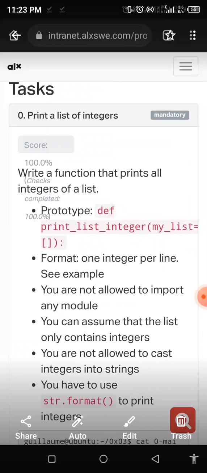So be very sure we are not importing any modules here because we don't need any external support, only built-in support. You can assume that the list only contains integers. So let's assume that only numbers should be provided, and that can really work out if we are using the print. For that, you are not allowed to cast integers into strings. So we are not allowed to cast integers into strings.